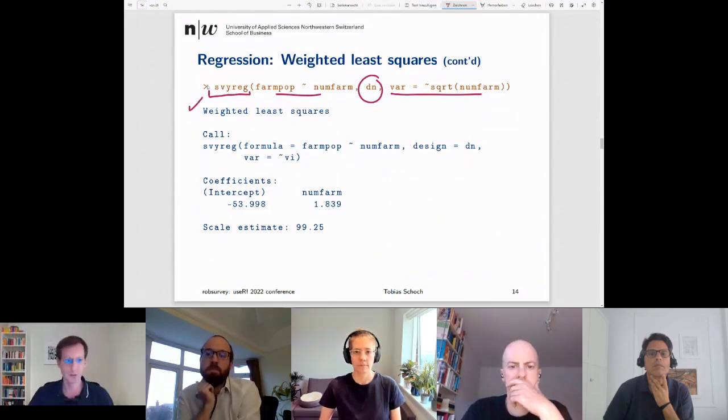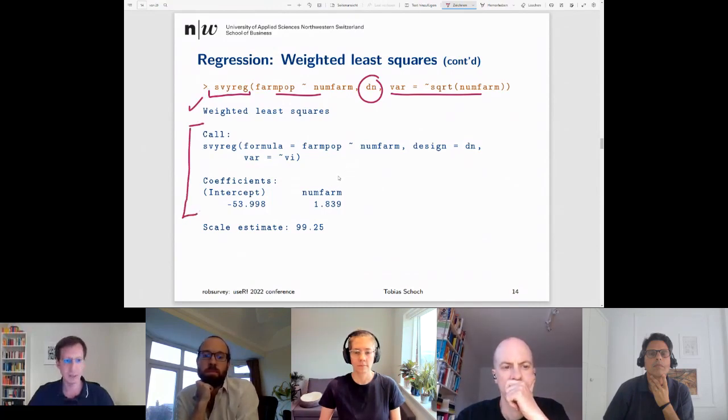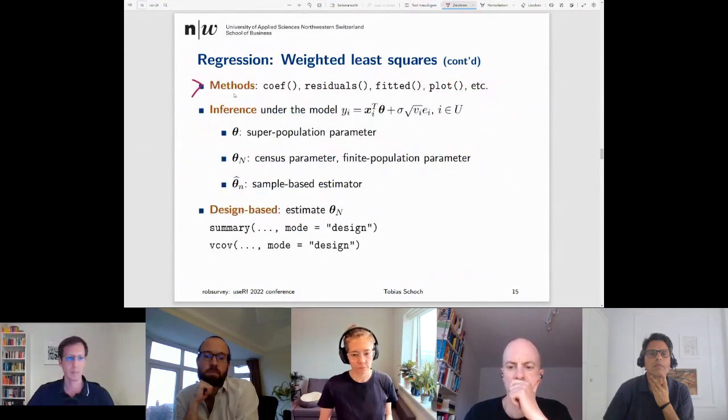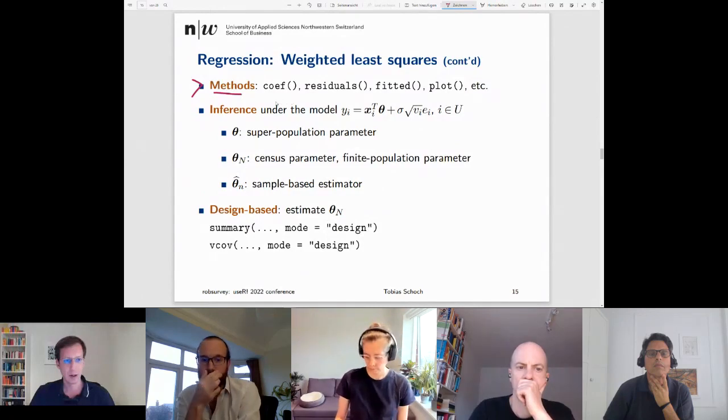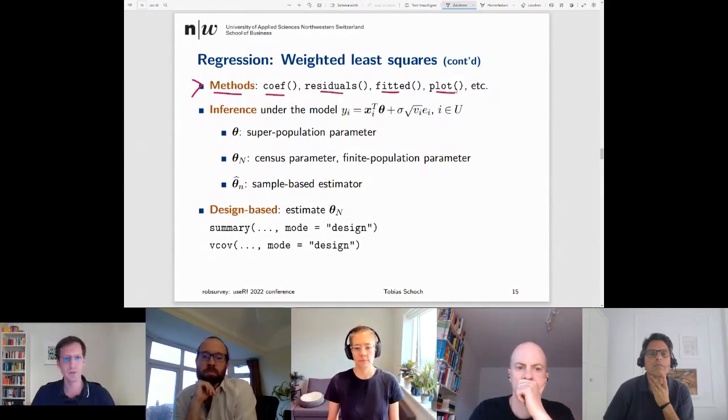The output, well, there's a title, then here we mimic the output of the linear model function, and last, we also display the estimated scale. Next, there is a whole bunch of utility methods available, like coef, residuals, fitted, plot, and so on.